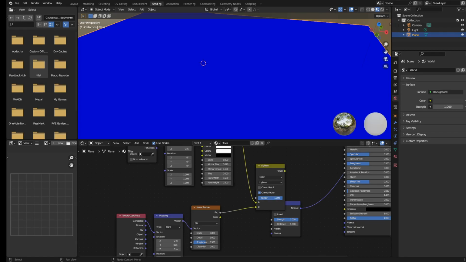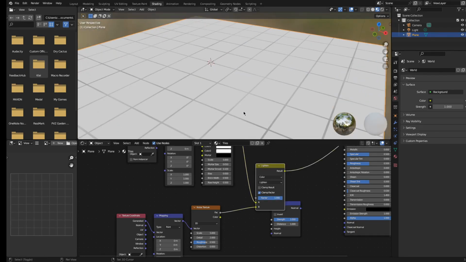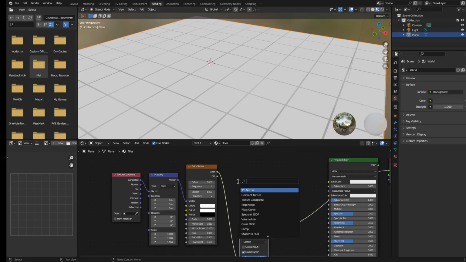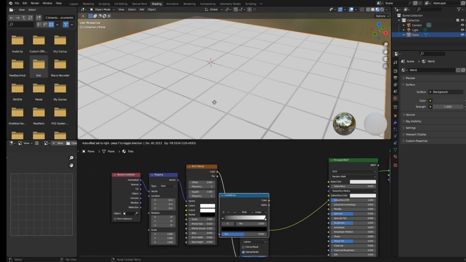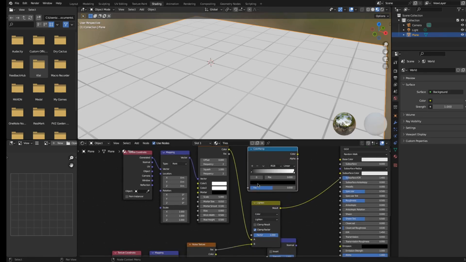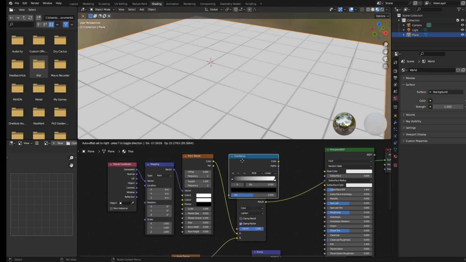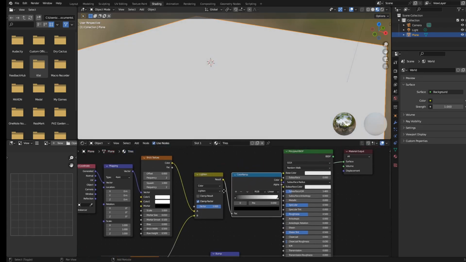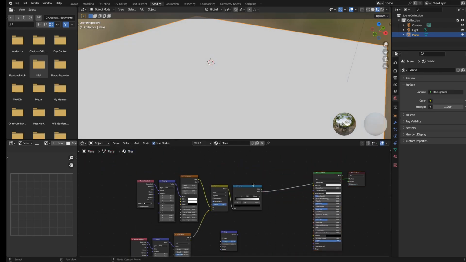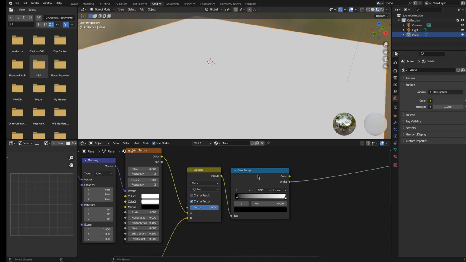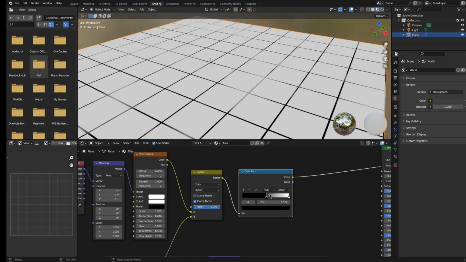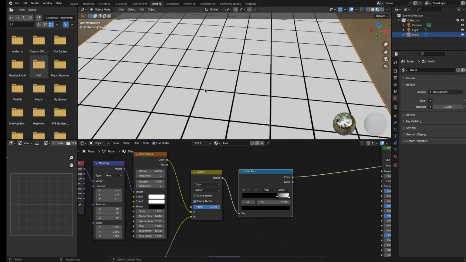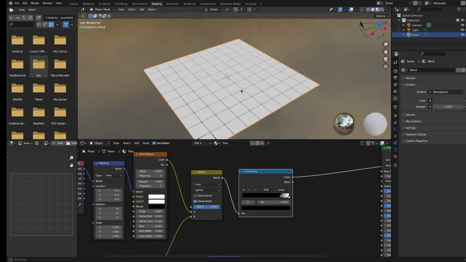Make sure the factor is all the way up to 1, and if you press Ctrl Shift T, you should see it faintly. So just make a color ramp. Plug the result of lighten into the color ramp, and just increase the darkness of it, so that the black parts of the tile, so the mortar part of the tile, is black.